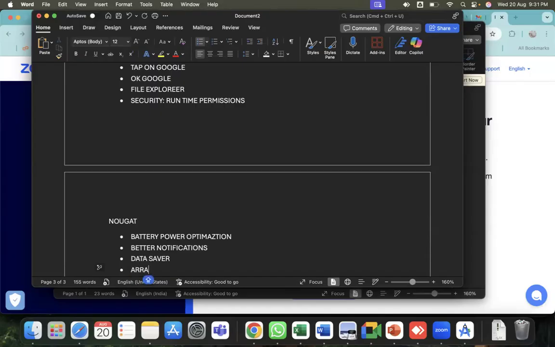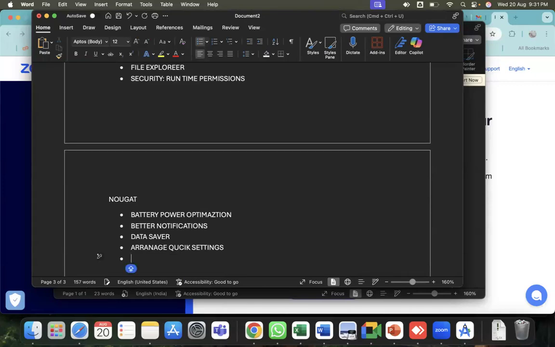Next is arrange quick settings. In quick settings, if you want to add one more option, you can add it. If you want to remove one option, you can remove it. That feature can be enabled here. So the arrange quick settings feature has been introduced in this version.